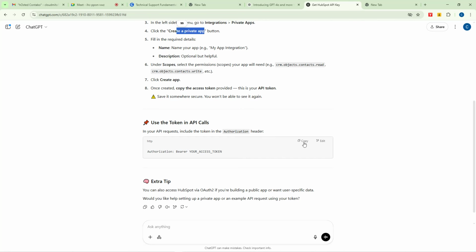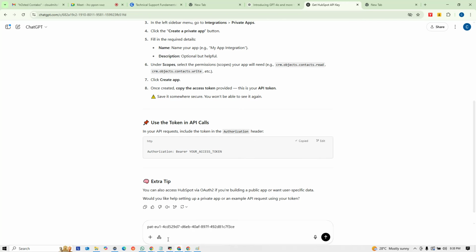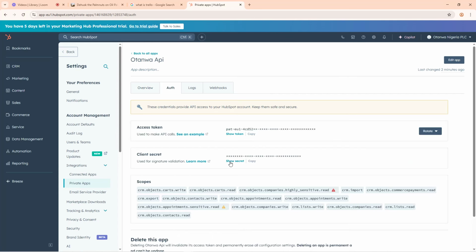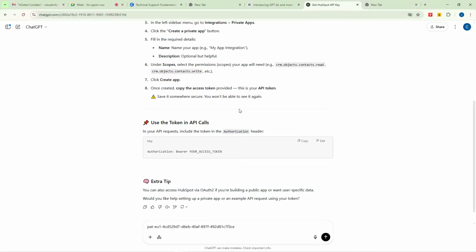This one now. Let me paste this one here first of all, then copy this one. Go back inside of my HubSpot. Say authorization. Let me do something again. It says something I did not understand. He says in your API request include the token below. Let's see.